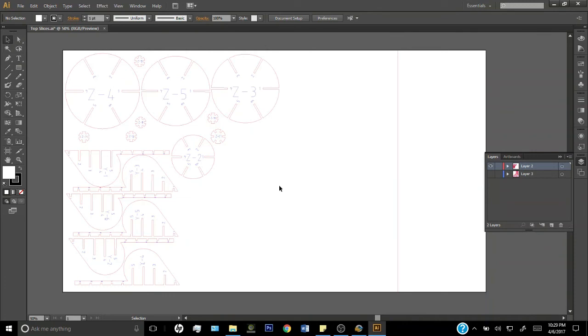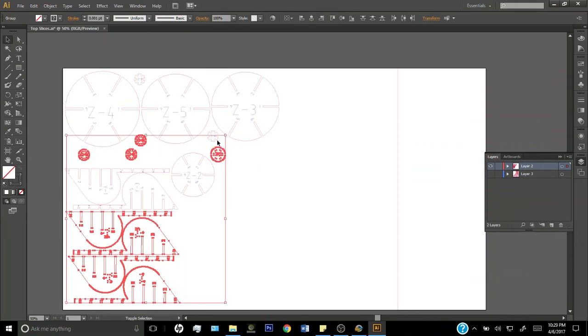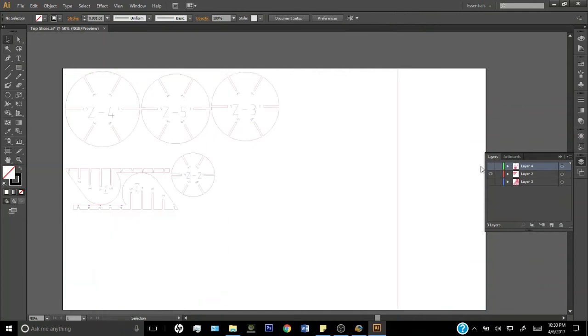So one thing you can do to make sure that everything fits is you can just print off a few of these, but not all of them. So I'm going to print off just those ones at first, just so I can make sure that the slot sizes are the correct size. And then I'll print off the rest if they work. If they don't, then I'll adjust it and test again.